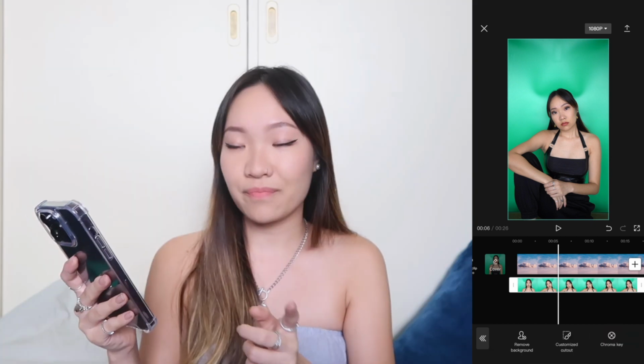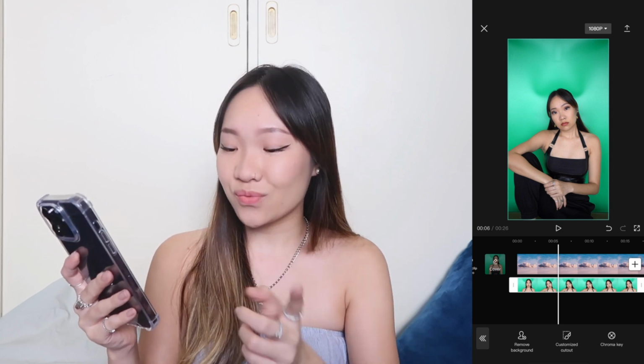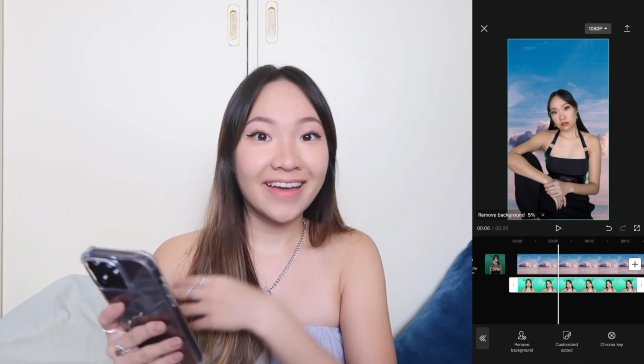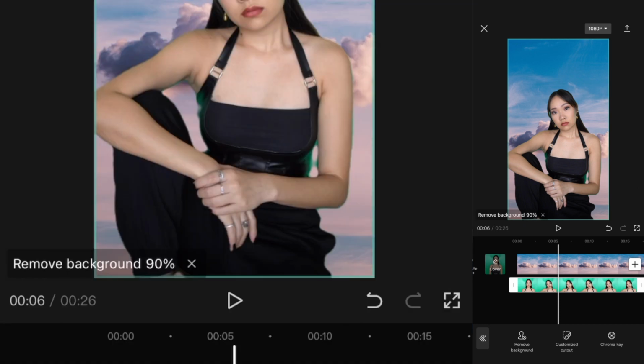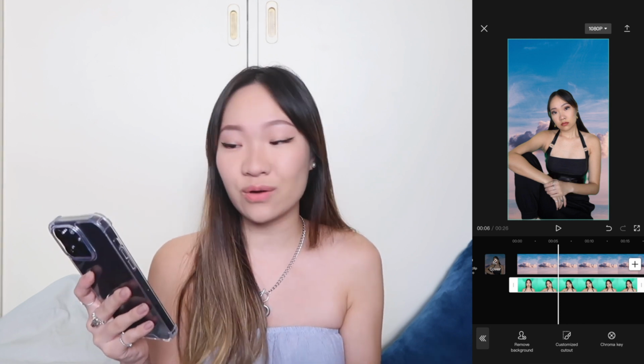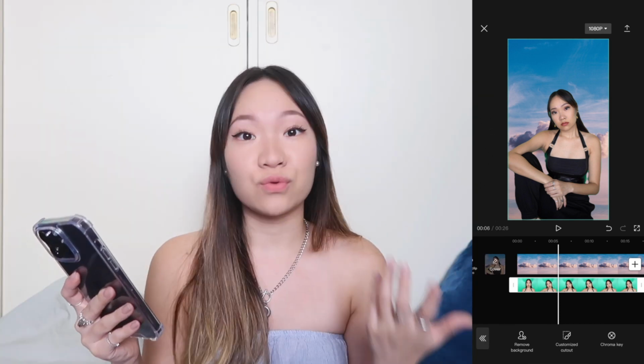The first one is remove background, which honestly, if your green screen video is clean, it should work. So I'm just going to show you what that looks like. Remove background, and right away, it's super easy. You can see it has the percentage that it's loading, but pretty much right off the bat, it cuts pretty well. Obviously there's a little bit of nuance here and there, so this is where the other tools might come in handy.